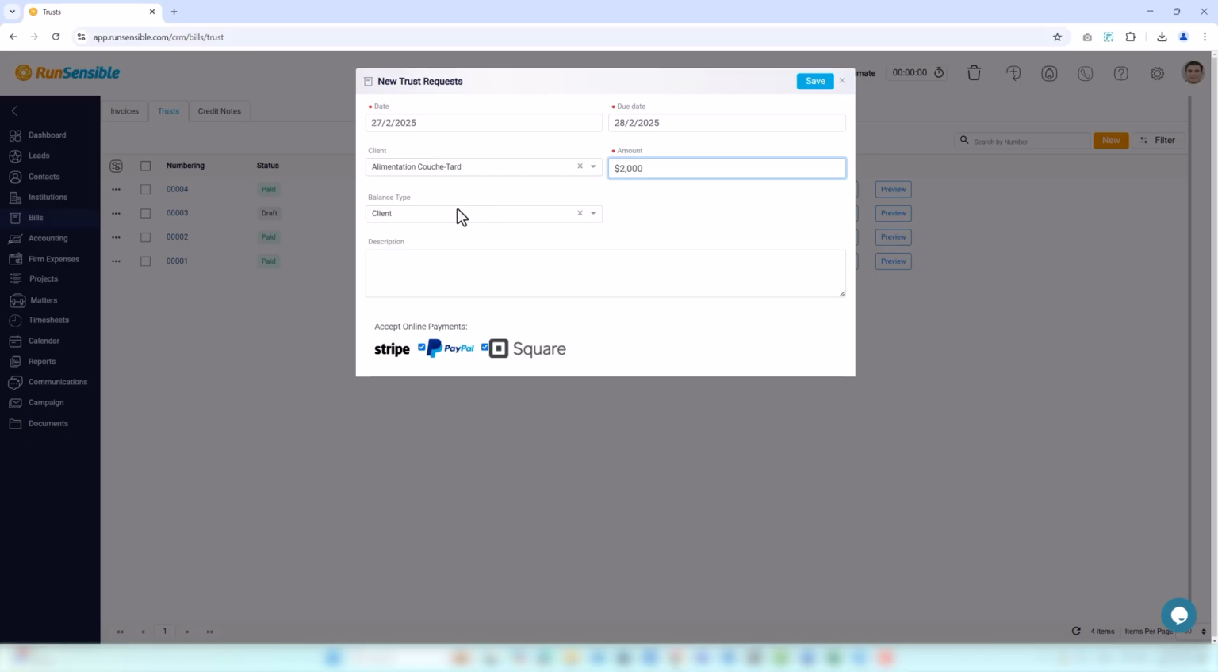Once the amount is set, you need to specify the balance type for the trust request. The balance type determines how the funds will be categorized and utilized. Choose from the drop-down menu, which offers two options: Client or Matter. Selecting Client links the trust funds directly to the client's profile, making the funds accessible for any billing related to that client, regardless of the specific matter.